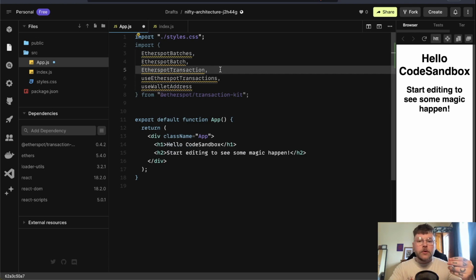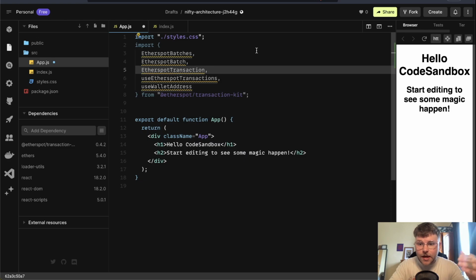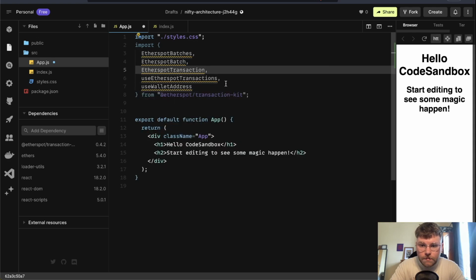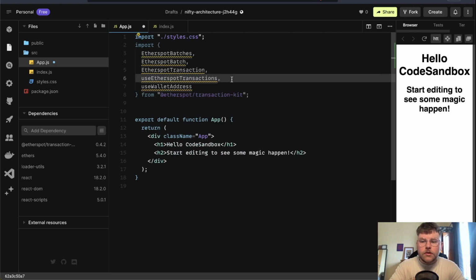So if I want to send tokens to 3 different people, I could add 3 different transaction tags. Then what I'll do is put those in a batch, which means they're all batched up and will be sent together. And then the batches on top of that sends the batches per batch. So yeah, use Etherspot transactions. We're going to get some hooks out of that.